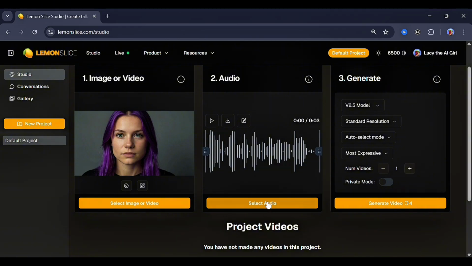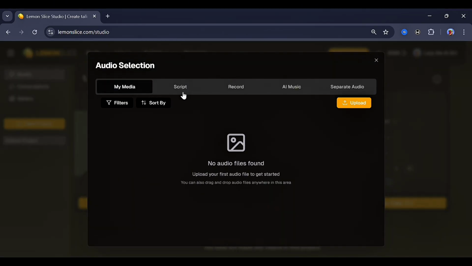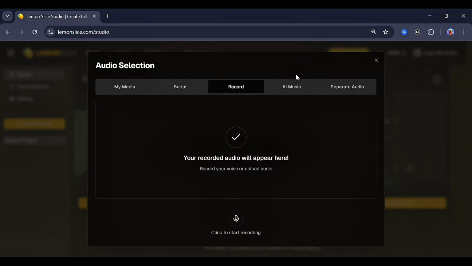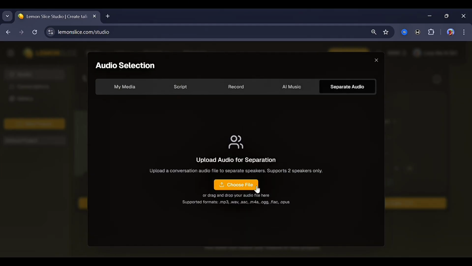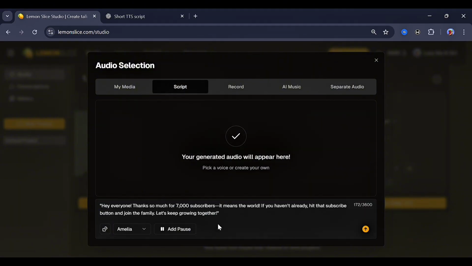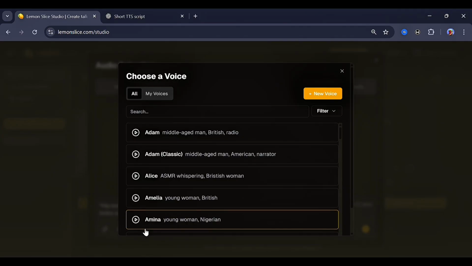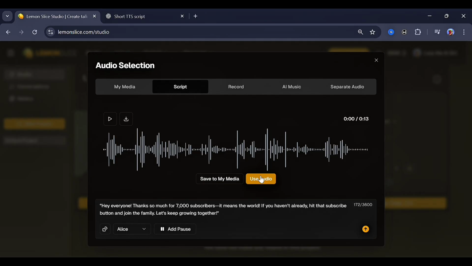For the audio, we need to script and generate one ourselves, or you can still choose to upload. Not just that, you can also record right inside this tool. Try out the AI music and also separate audios. For me, let's go with the script, and this is my prompt. After that, there are many voices related to 11 Labs you can try out. And when you find one, click Generate. And now you can go ahead to use the audio.